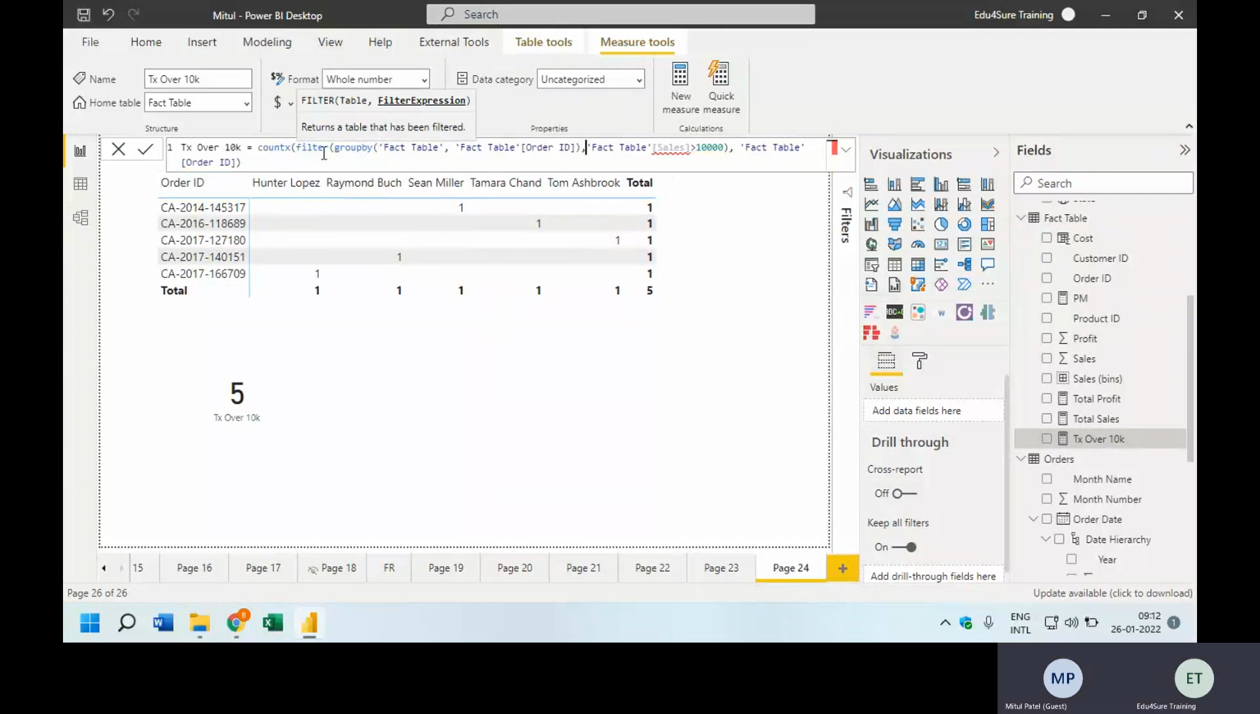So the big table, when I'm supplying that big table to the filter function, I will supply that big table through the group by function. That supplies me a table out of the fact table grouped on the basis of order ID. Then when we have that table, it will apply this criteria and give me the result after the filter function. This is what is happening.